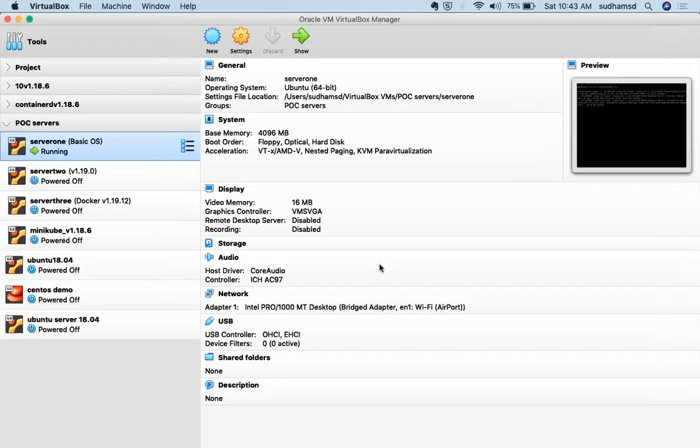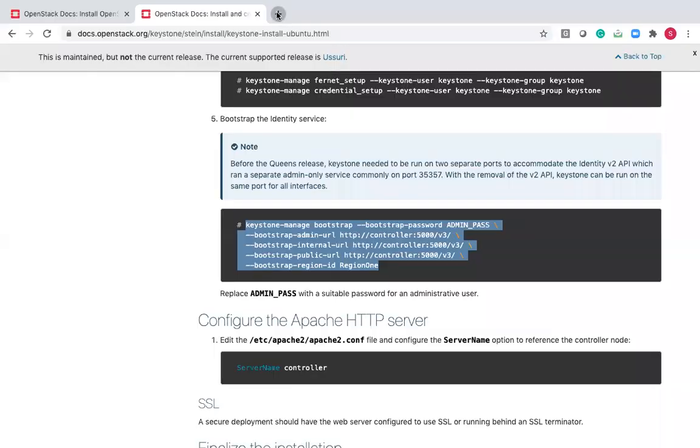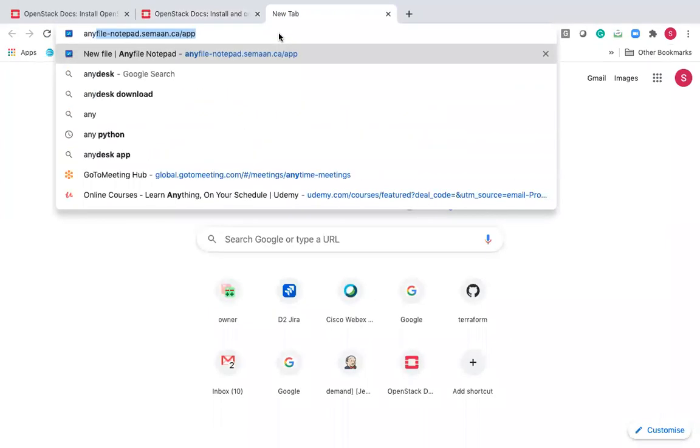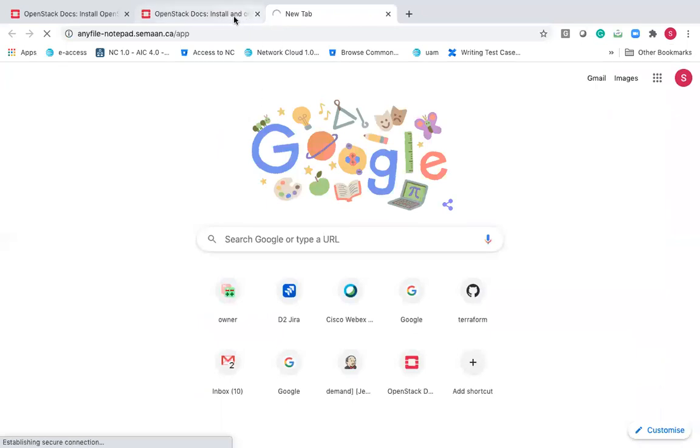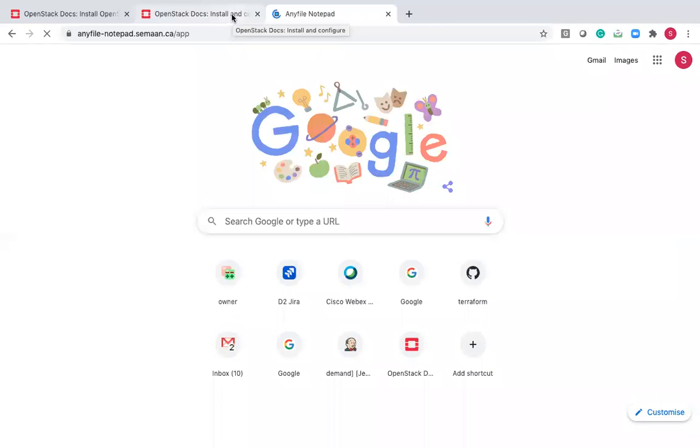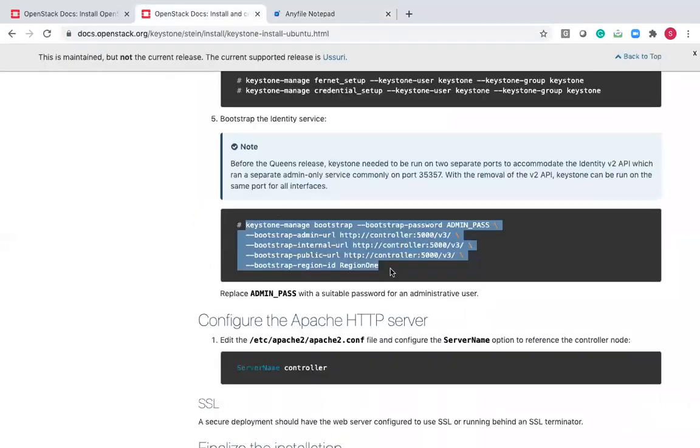Let me copy this to a different node. Let me open a notepad in the browser. So this is trying to create an access. We are trying to create an endpoint. An endpoint is a URL used to connect to this particular Keystone service. Okay, that is what we are trying to do.